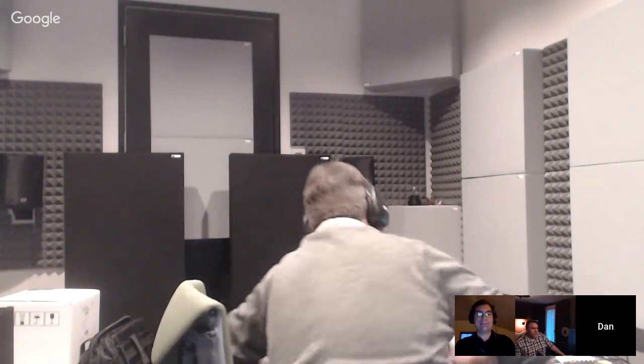So A format is basically 4 figure-8 pickups. So the Ambisonics microphone, here, I can show you the Ambio. Nice.